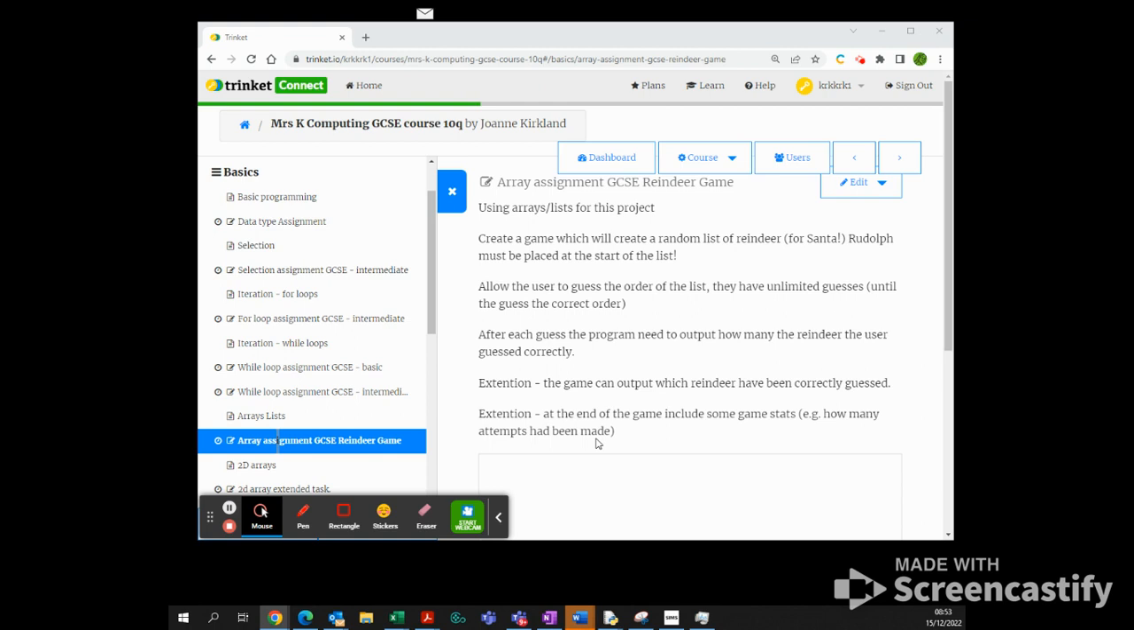So the idea is that the user should guess the order of the list. So essentially your game has to create a random list of reindeer. That's the first thing it's got to do. Then once that is created, the user has to guess the order.